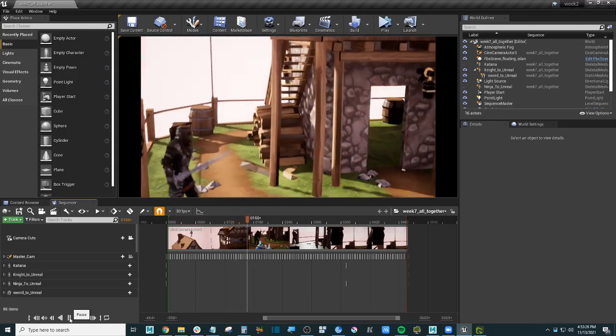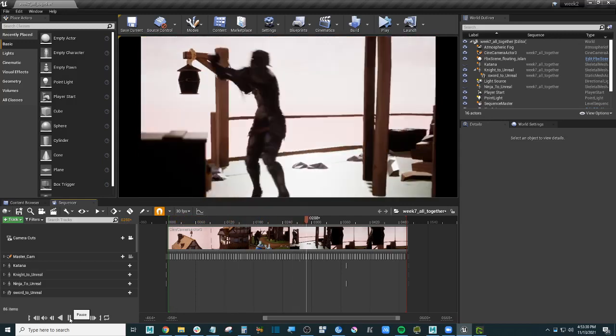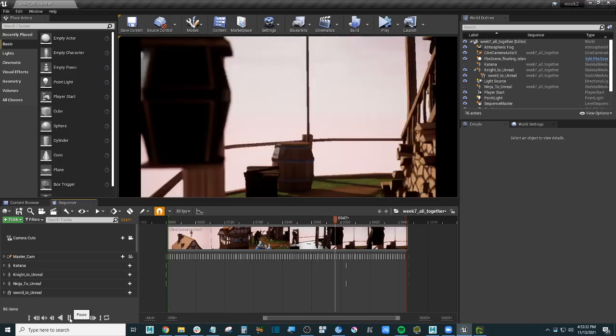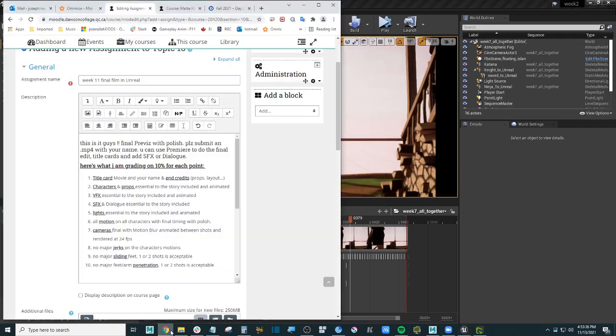So all characters, all props, all cameras. I'll show you. I listed all the requirements in the Moodle assignment. Please read it very carefully. You can also use Premiere to do the final edit and add your title cards.